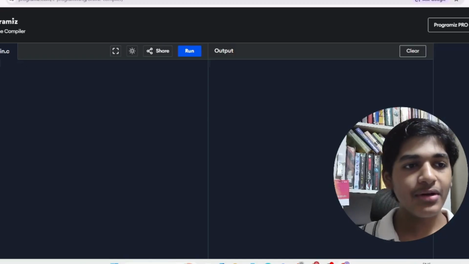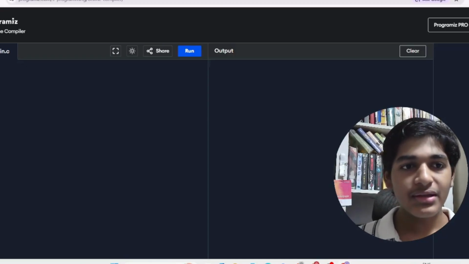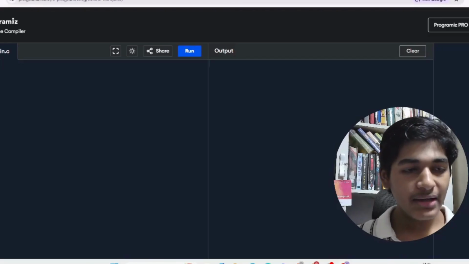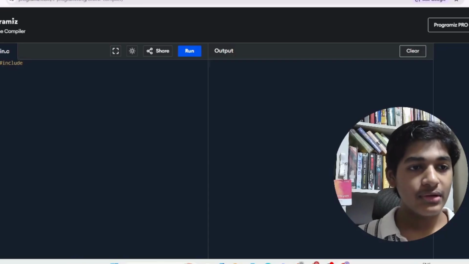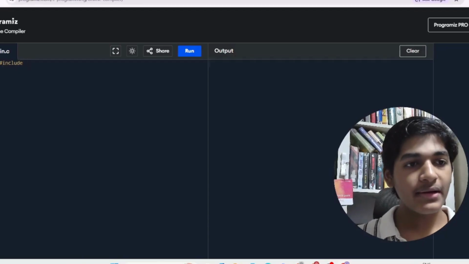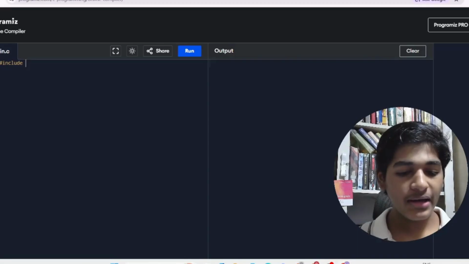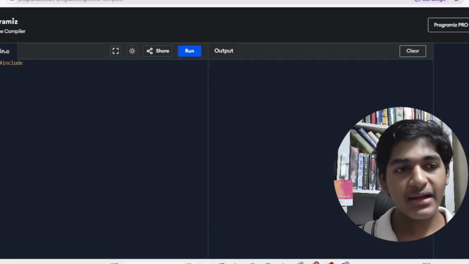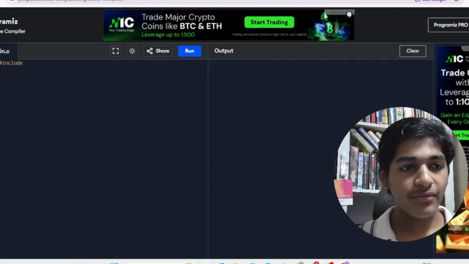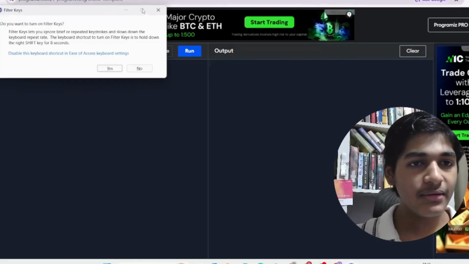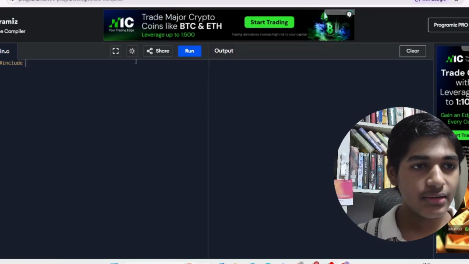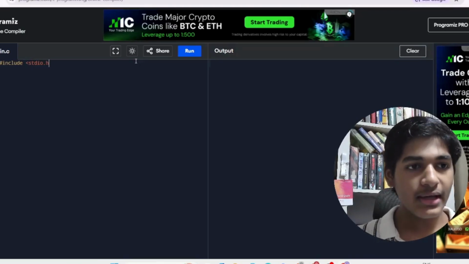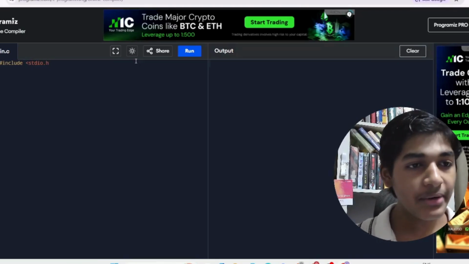Now, in order to write our first line of code in C, we'll write hash, then we'll write include, then put a space, then open an angular bracket. Angular bracket means the less than sign and greater than sign. So we'll open the first angular bracket, and then we'll write stdio.h, and then we'll close the angular bracket.